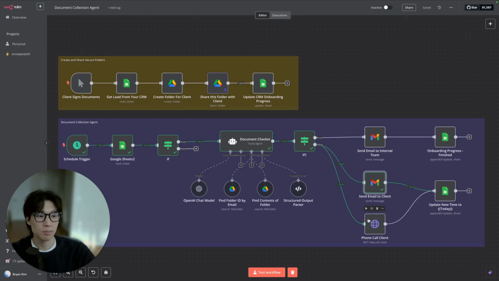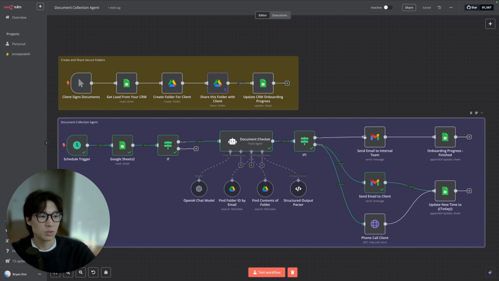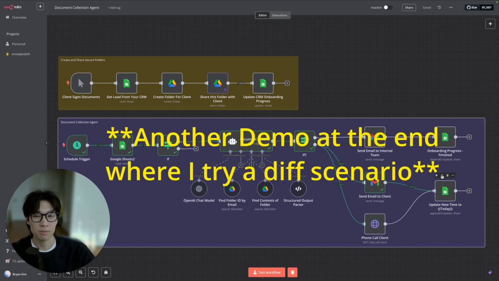And the second step that I typically implement is the phone call to the client, right? You can use Twilio or 11 Labs or something like that to actually send a voice call agent to this client. So we're basically hitting them on every single touch point, bothering them until they finally upload the documents. Once we do that, we're going to go back to our onboarding CRM and then update the new time to today. So let's go into why this stuff actually matters in terms of uploading the CRM.